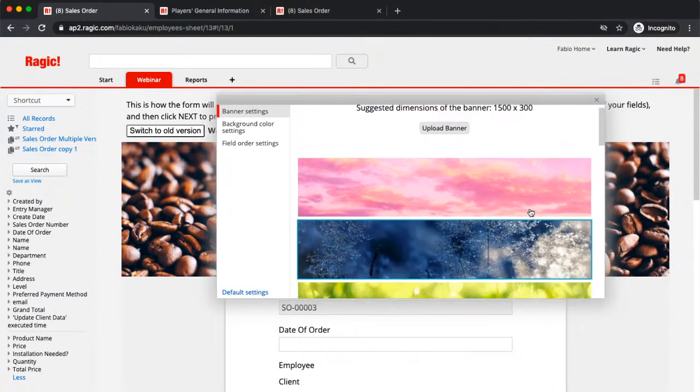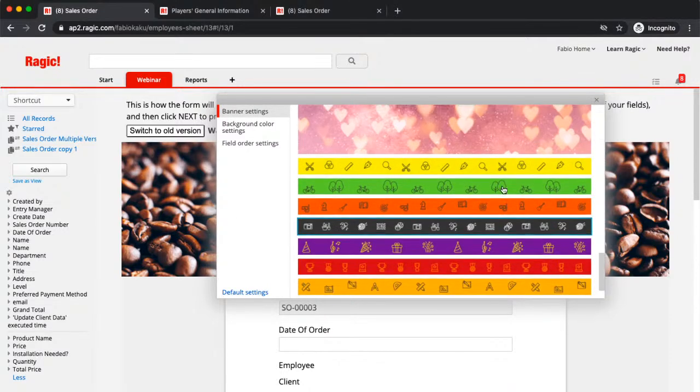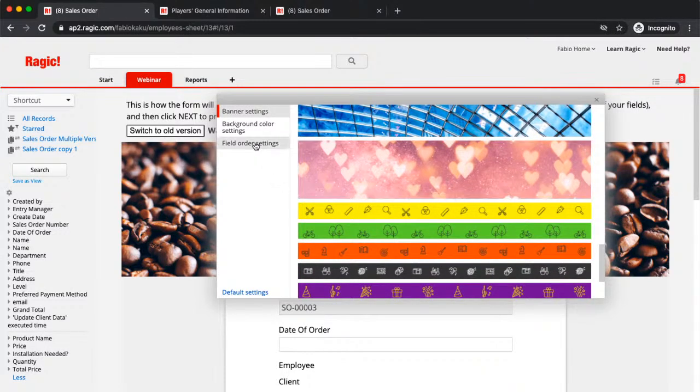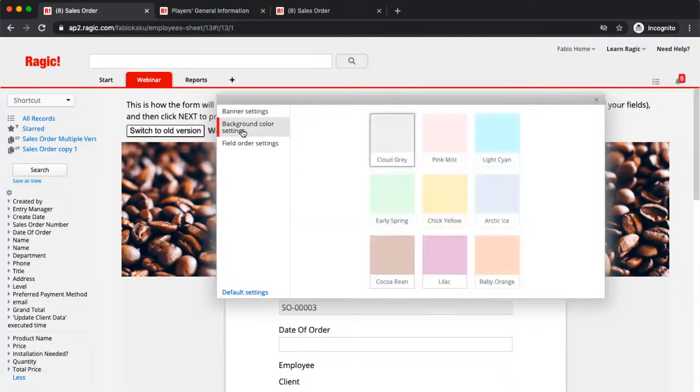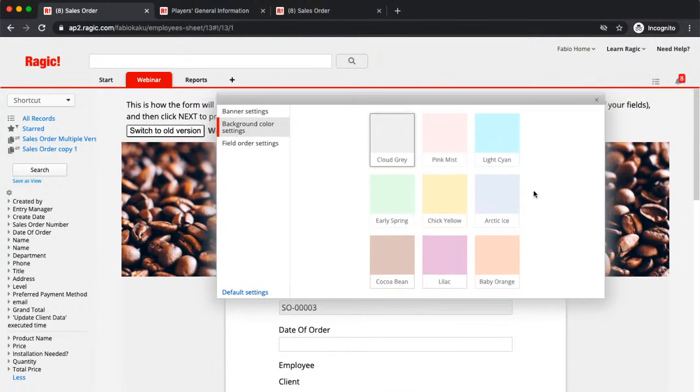All right. Or also you can upload an image from your computer or from your device. Just click on upload banner, and we suggest the dimension to be 1500 times 300, since that would fit the database better, and since it's located in this kind of shape in the top of your sheet. And of course we have a lot of different banners that you can select from as well. And background colors. Now I can change the background color of this embedded database.